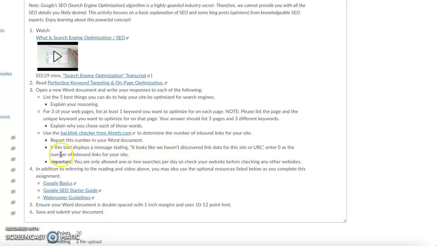And then finally, you'll use this Backlink Checker to determine if there are any inbound links to your site. We will do an entirely separate assignment on inbound links, so I won't spend a lot of time on that now, but please know that inbound links to your site is a hugely weighted part of Google's algorithm. If you want to be really successful on search engine optimization, you really do need inbound links to your website.